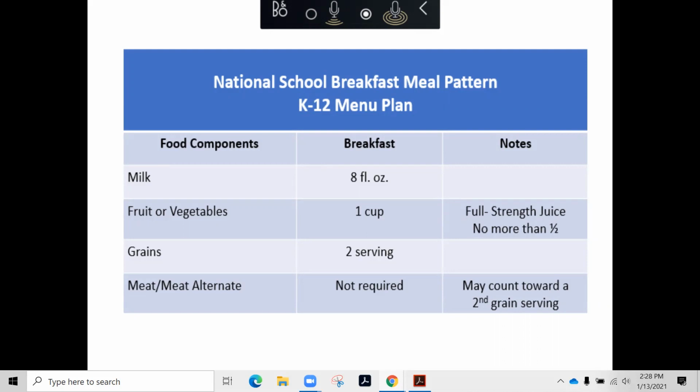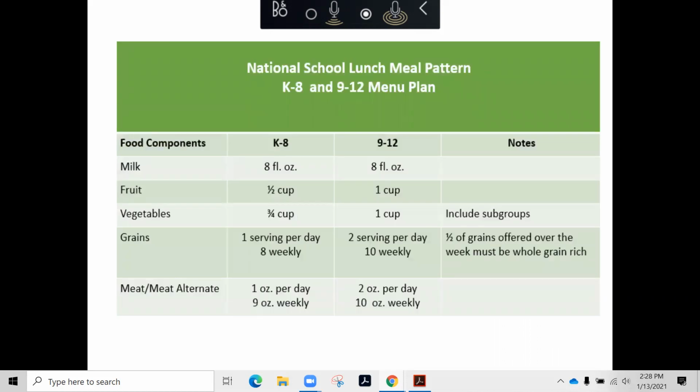And the other thing about juice is that no more than half of the fruit or vegetable offerings during the week may be in the form of juice. So an easy way to manage this is, for example, you offer a 1/2 cup of juice along with a 1/2 cup of fruit pieces such as peaches, and then you're meeting that 50-50 requirement right there. That's very common in schools where they offer a juice and also either a canned fruit or a fresh fruit at breakfast. On the next slide, we'll talk about the lunch meal pattern.